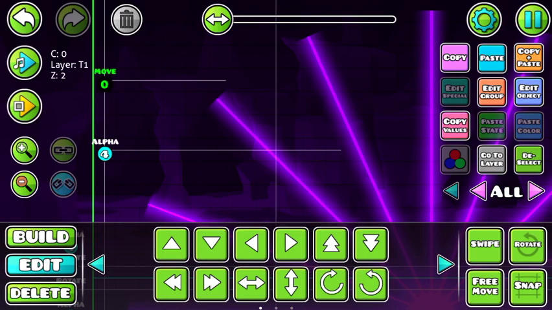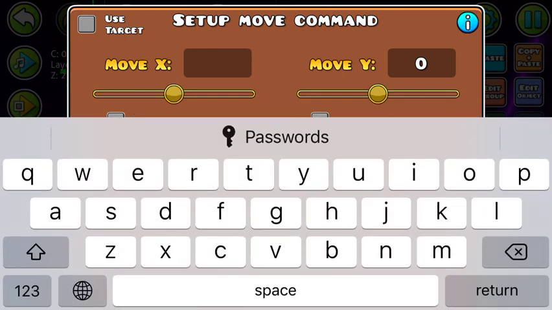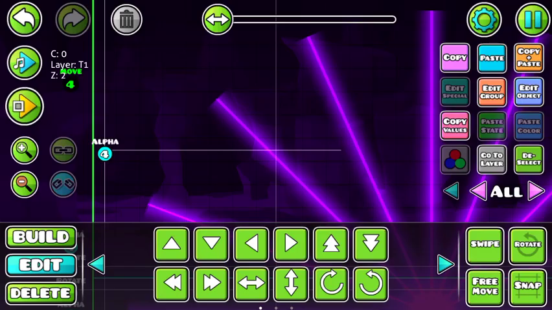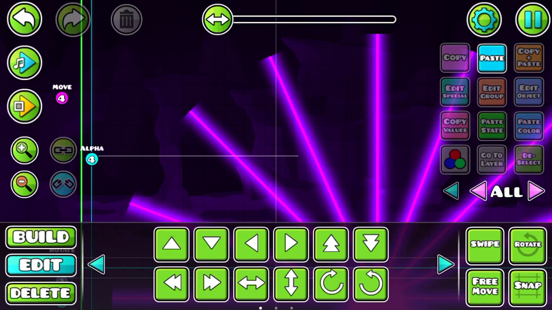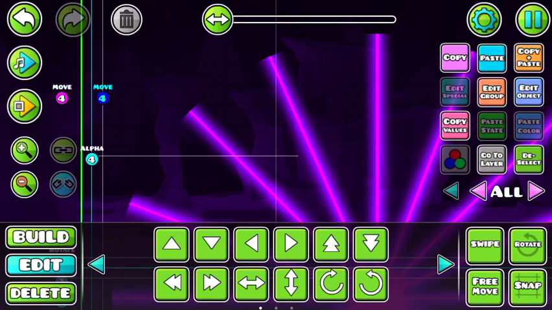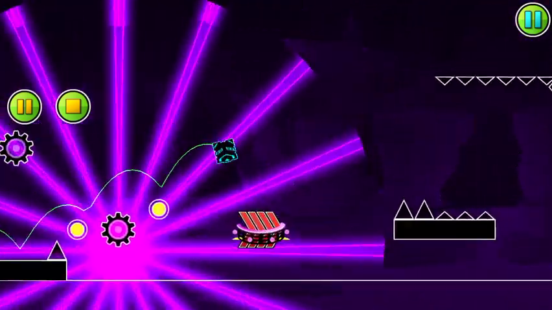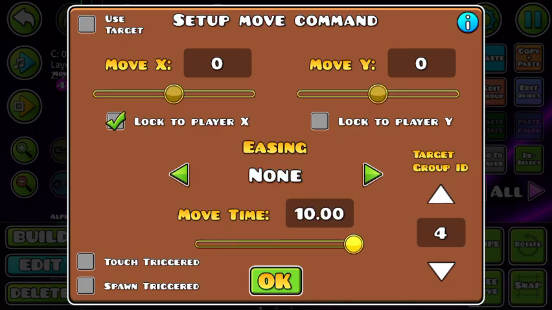And what we're going to do is put at the beginning, in group 4, we want it to move down, suppose, maybe 7 blocks. And then we're also going to have it locked to the player. Oops, did I not do that properly? I did not. Okay.